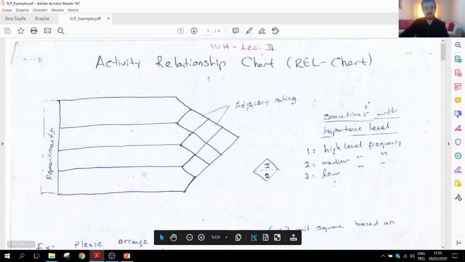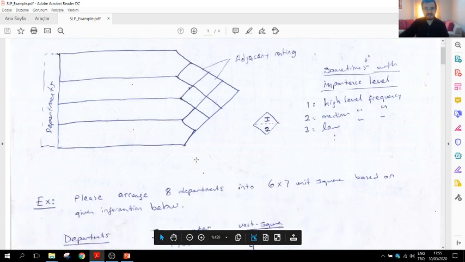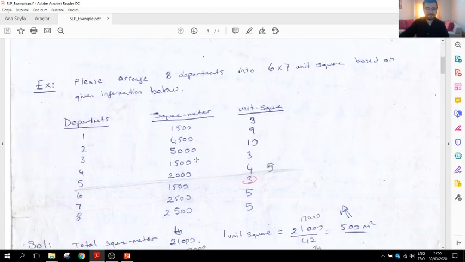Let's take a look at my lecture notes. This was the systematic layout planning example that we solved before. In that example problem, there were 8 departments.